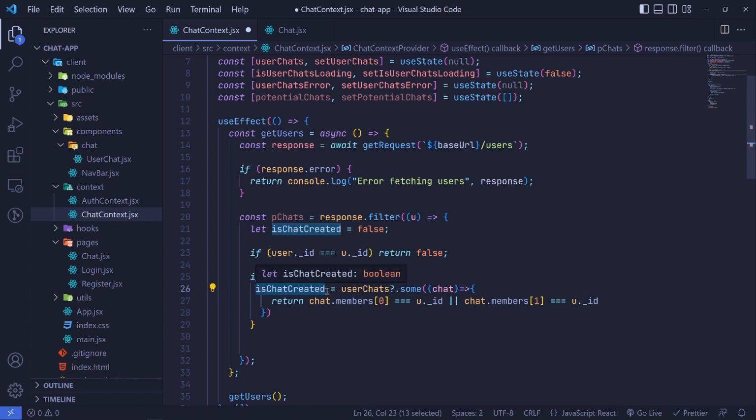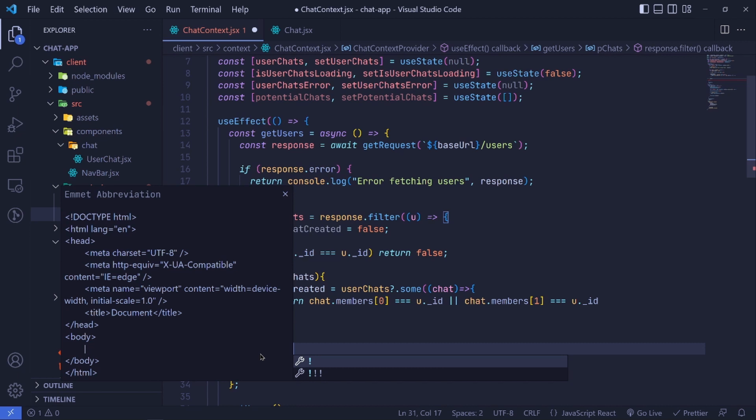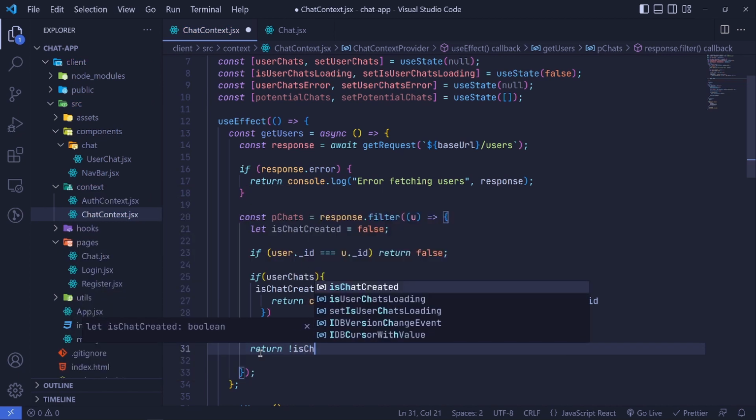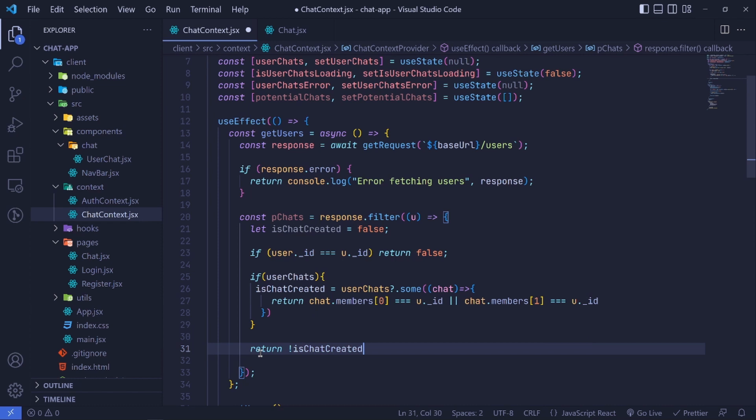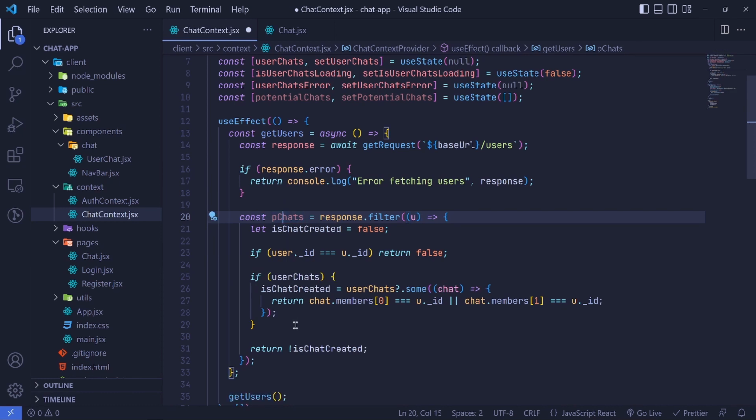Okay, and then right here, whatever we return, if a chart is created, we don't want to return that. We want to return when a chart is not created. So we will negate this value. We will say return not isChartCreated. So when a chart is not created, this will return false. Then we negate it here to true. So if a chart is not created, this user will be added to these pcharts. I hope that makes sense.